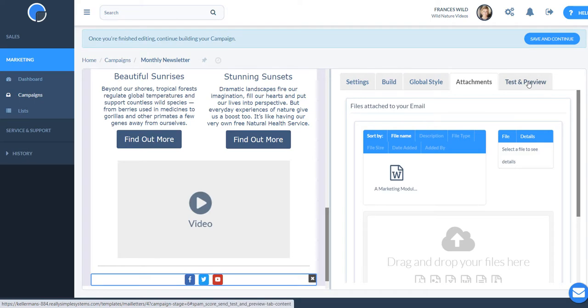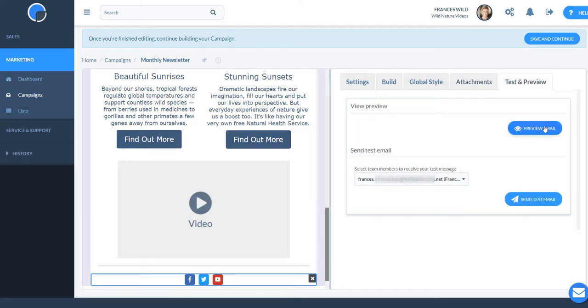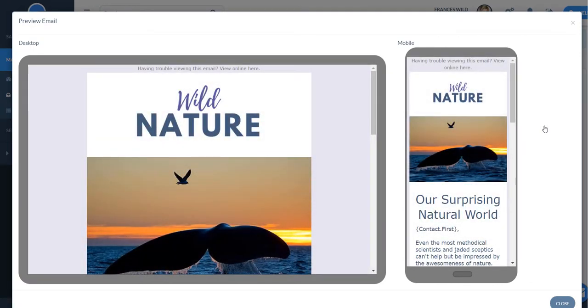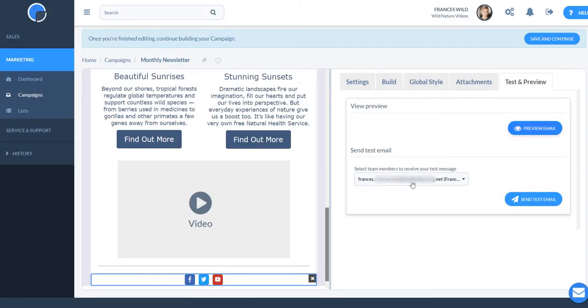Final tab here is the test and preview tab, and here you can go in and preview your email, and it will show you what it's going to look like on a laptop or a phone. And you've also got the option to send a test message to yourself by clicking send test message, or you could also select somebody else from your team to message from the drop down list as well. And once you're finished with the design element, then at the top of your screen click save and continue, and this will then save your email and let you continue with your campaign.